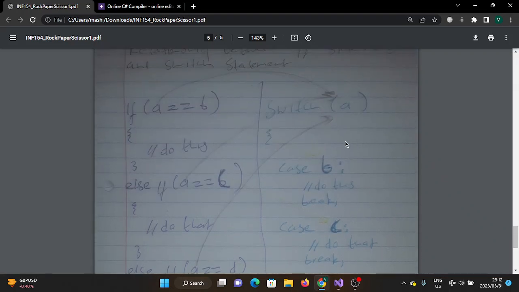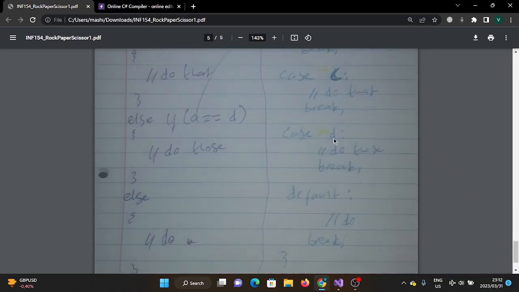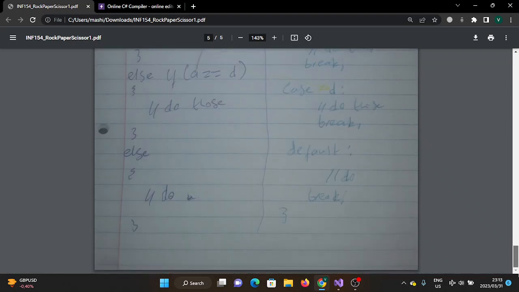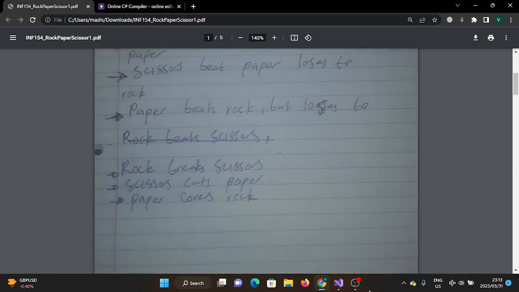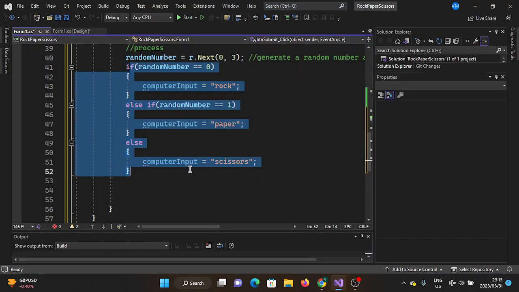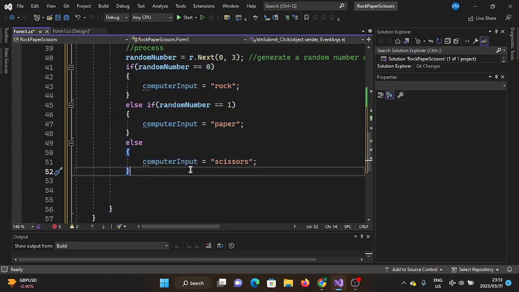Basically, we are comparing this A. So switch A means we are comparing this A to the cases we have. If A equals B, we are going to do this and break. If A is equal to C, do that and break. If A equals D, then do that and break. Then else, it's represented by default. If all these conditions fail, we are going to execute this default. It works the same as your else. That's the relationship. So as a challenge, I guess you can rewrite this as a switch statement instead of if statements.